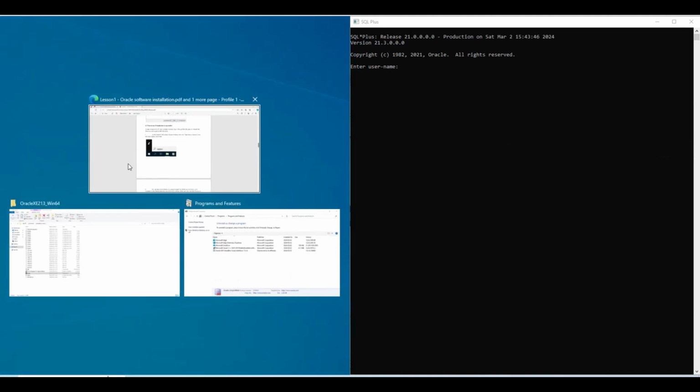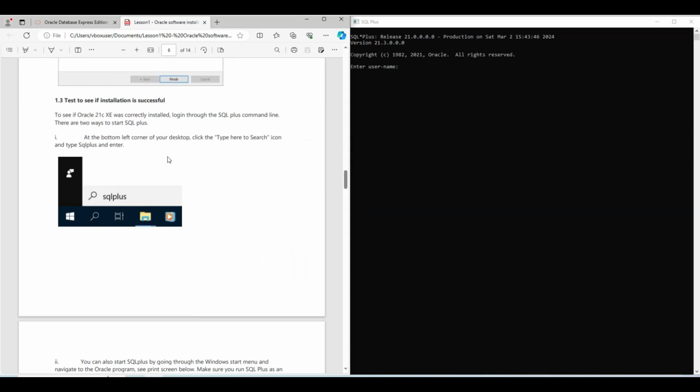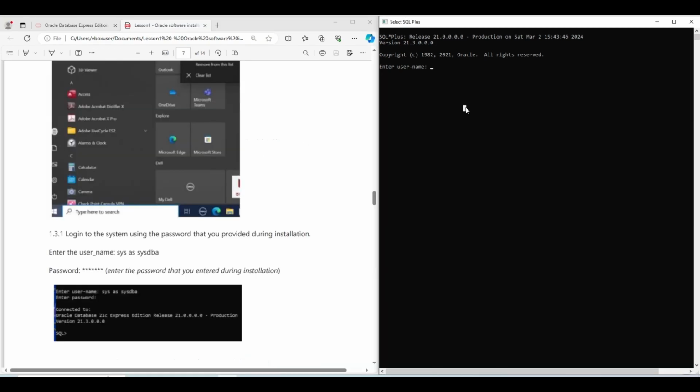Either use the sys as sysdba or just use sys followed by a slash. You can search about it and how it allows you to log in and without needing a password. It's pretty cool. But in this video we are going to use sys as sysdba.